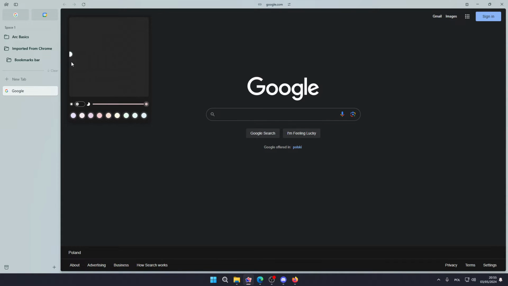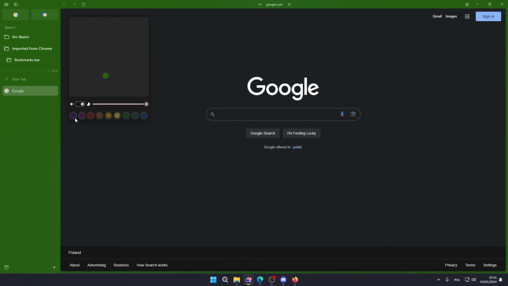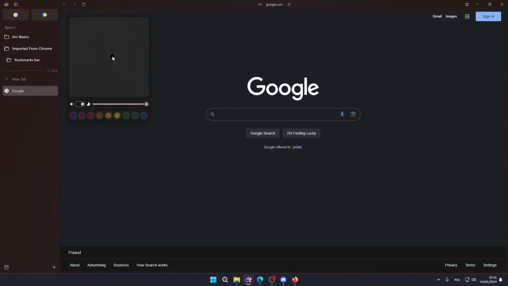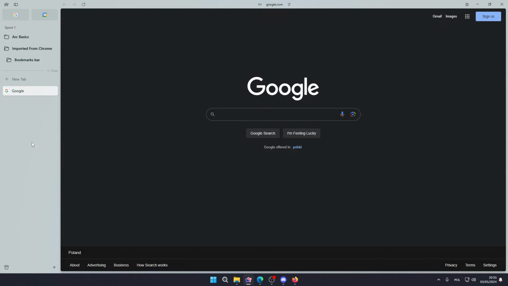If you click on it, then you will see we have this square where we can choose a new color. We can also adjust the brightness of the selected color, and we can switch between the dark mode and the light mode. At the bottom we also have some preset colors, so we can choose one of the default colors. Let's actually switch to the white one. There we go. Now keep in mind that if you change the color, it works only for the selected space.